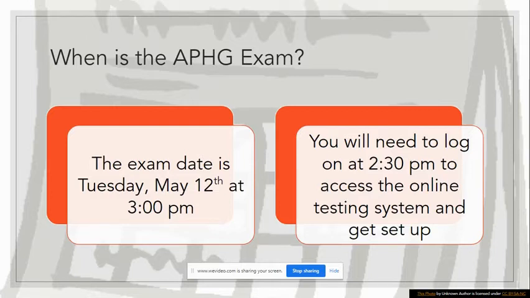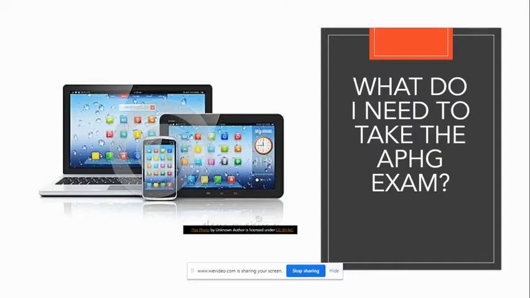You will need to log in at least half an hour before to access the online testing system and to get it set up. That is what they are telling you to do, and that's what I expect you to do. So 2:30 is kind of your go time in terms of getting prepared for the AP exam. What do you need to take the AP exam?